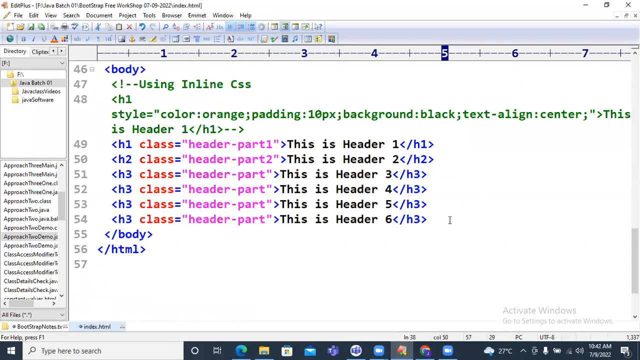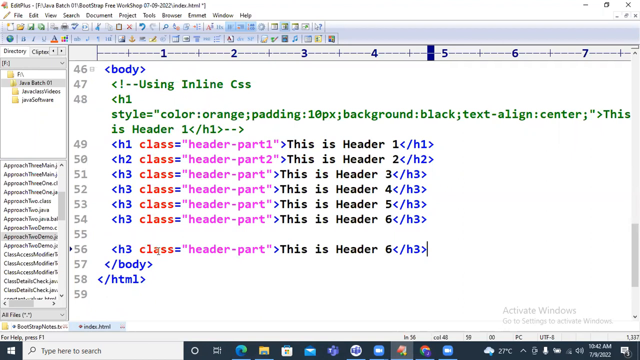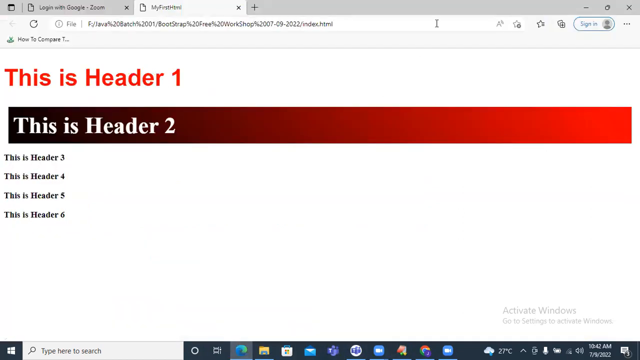There are some cases where you can hear ID. So sometimes you can hear ID. How can you apply this? Let me check. This is the header 7. Let me see whether it's applied or not. It's not applied now. So why is it not applied?